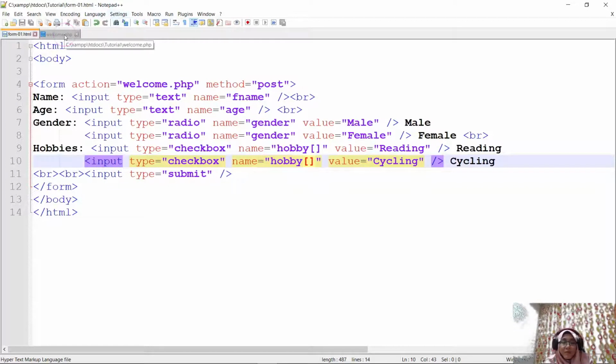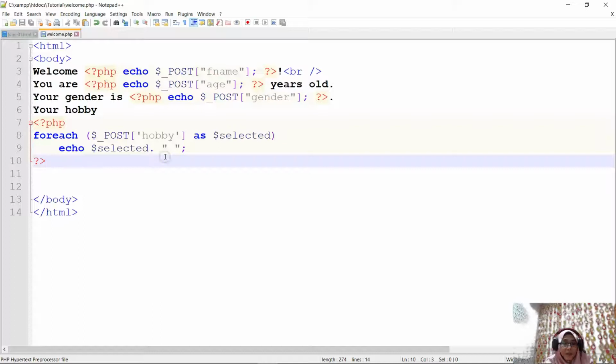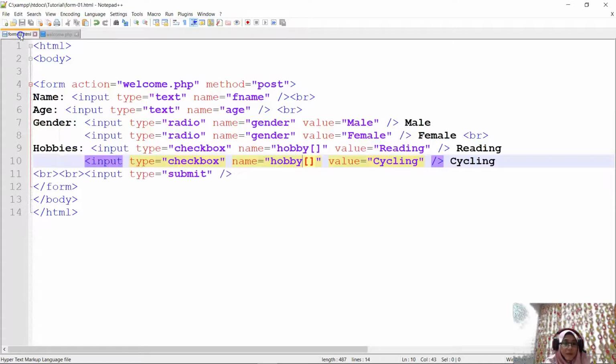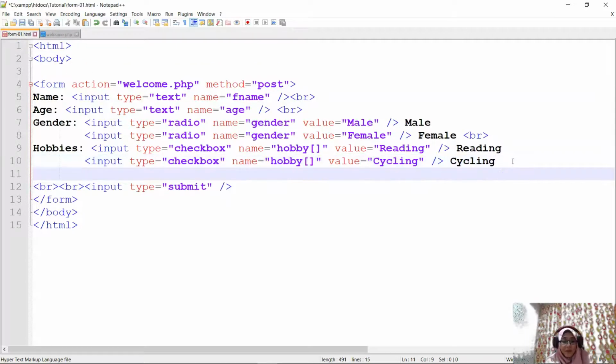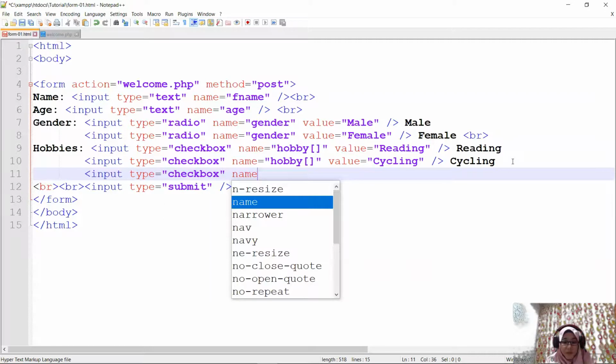And then how you retrieve the data, you can use foreach. Foreach is used to display all the elements in the array in the easiest way. So you will post, get, retrieve the hobby as selected, using the variable selected, and then you will echo the variable selected. Let's say if you have more than one input, you can just add another hobby that you have.